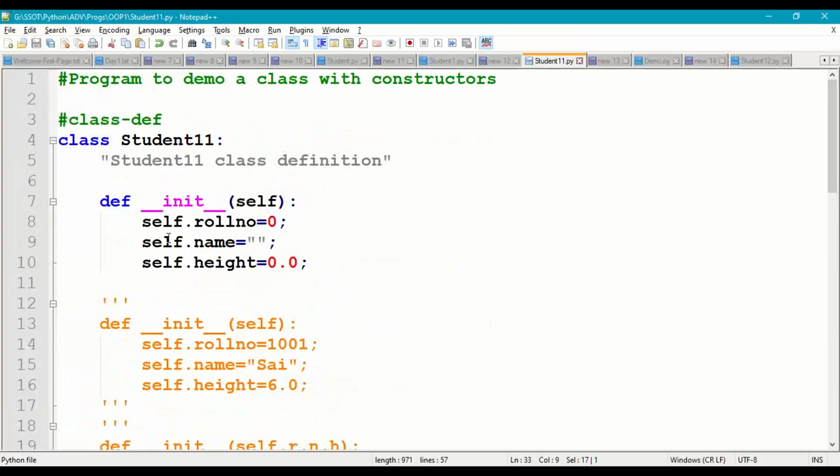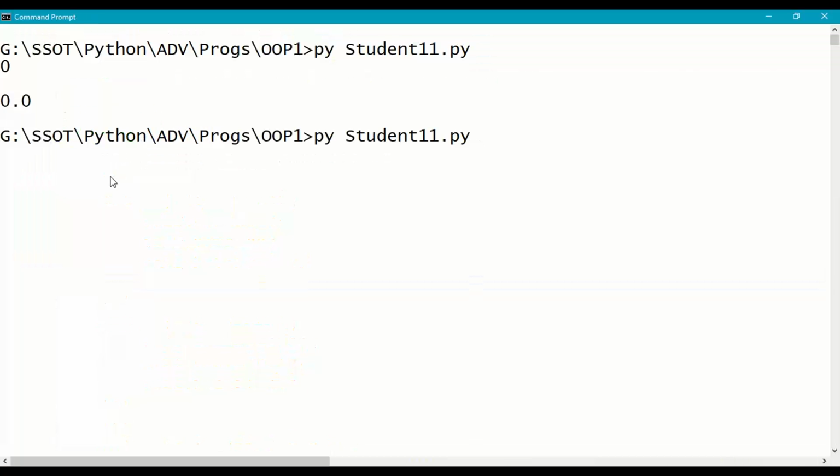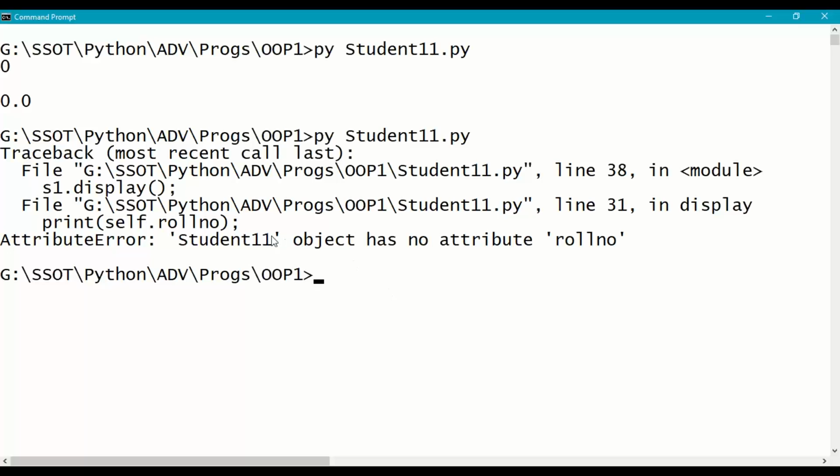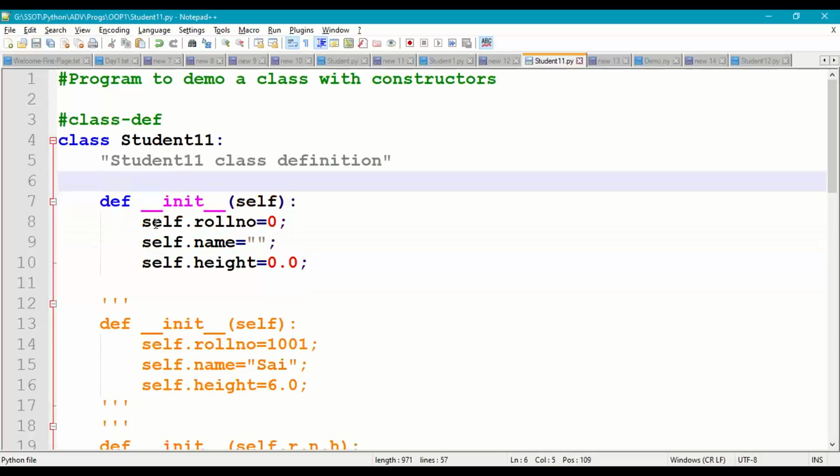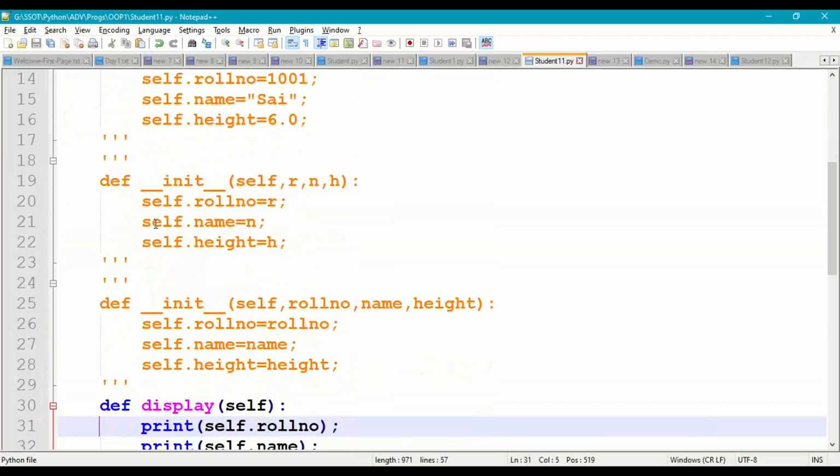So what happens if you don't give this constructor? Let us check it out. Put a comment for this, save this, and run. Now if you see here, Student11, when you are calling the display method, in the display method it is saying that roll number, name, height are not defined. Okay, because we did not give them in the constructor. So it is giving a problem with the display method. So it is better to use a constructor whenever you are working with the display method.